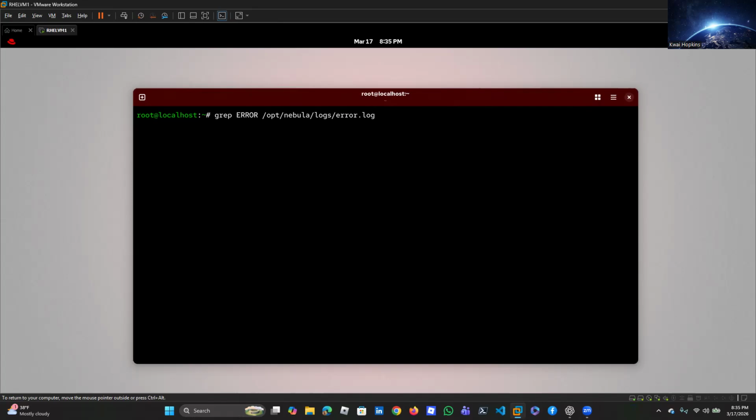We're going to save only the lines that have error into a new file. So the output of this command, we're going to redirect to a new file called filtered_errors.log. So what we're going to do is use this. We're going to redirect that into /opt/nebula/logs, and we're going to name this filtered.